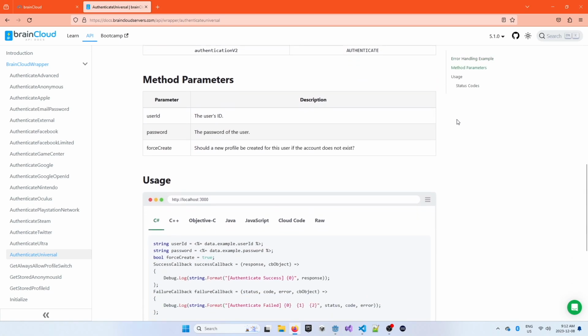Unlike an authenticate anonymous request, a few parameters must be supplied for an authenticate universal request. The first two parameters are pretty straightforward. They are user ID and password. The third parameter, however, is not as straightforward. It is called forceCreate. The forceCreate parameter tells the server that a new profile should be created on the server in the event that the user's account does not already exist.